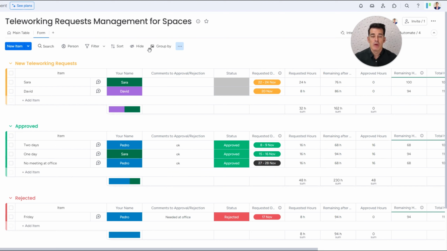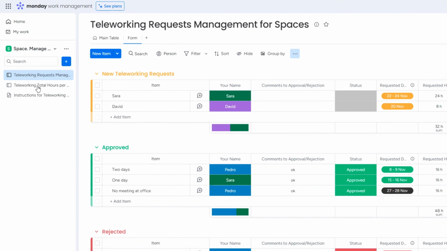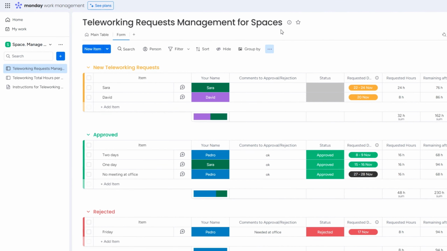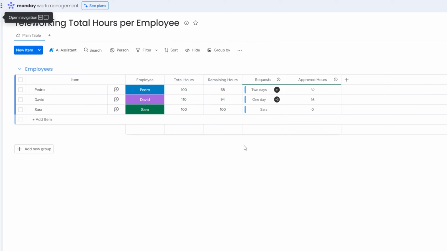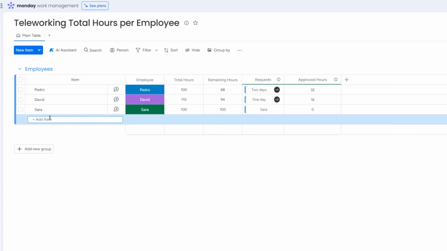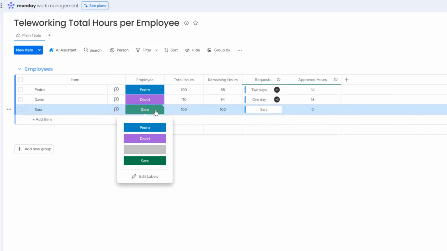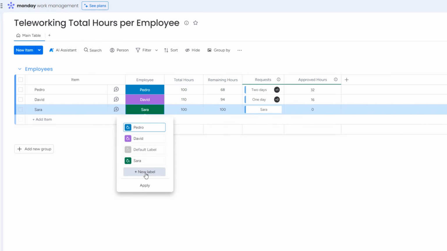So if you see, when you open the space, you will have here on the left 3 boards. The main board is used to manage the request. I'm going to show you how it works, but the first thing that you would need to do would be to add your employees to this board, to the teleworking total hours per employee. Okay, so you can add a new employee, and what you need to do also is to create a new label for this employee and add the hours for that employee.